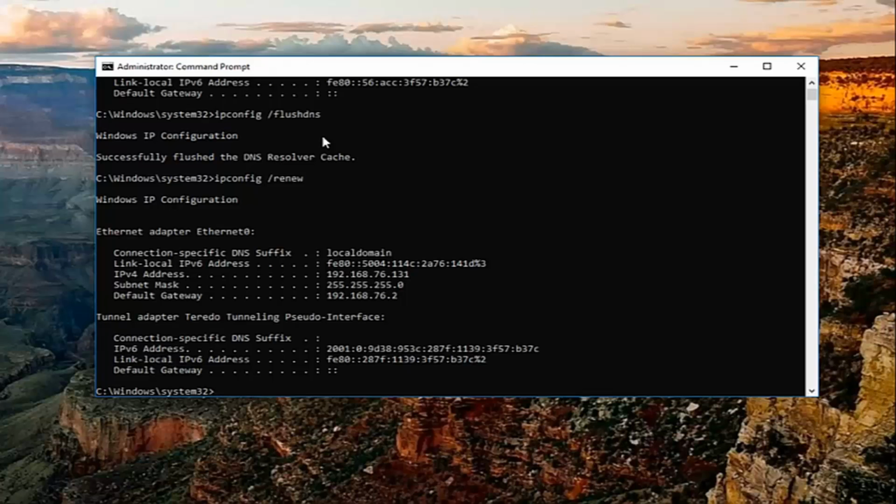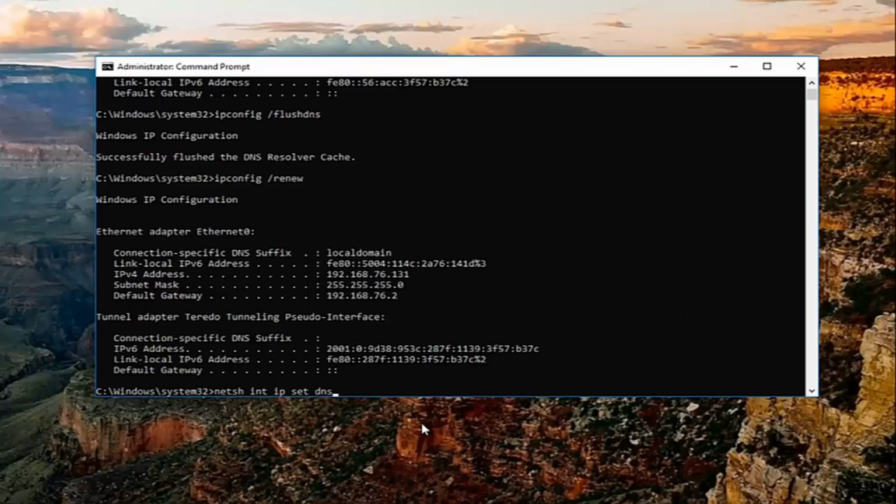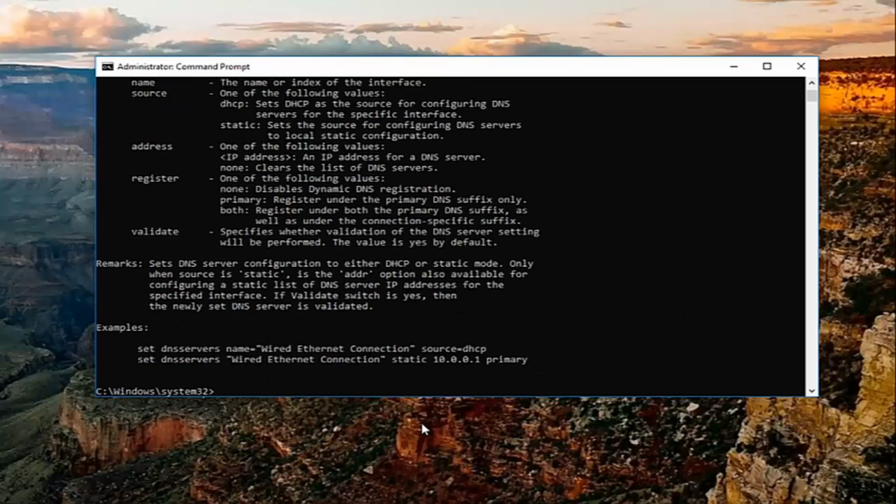And then once that one is done, you want to type in netsh space int space ip space set space DNS. So netsh int ip set DNS, exactly how it appears on my screen. Then you want to hit enter.